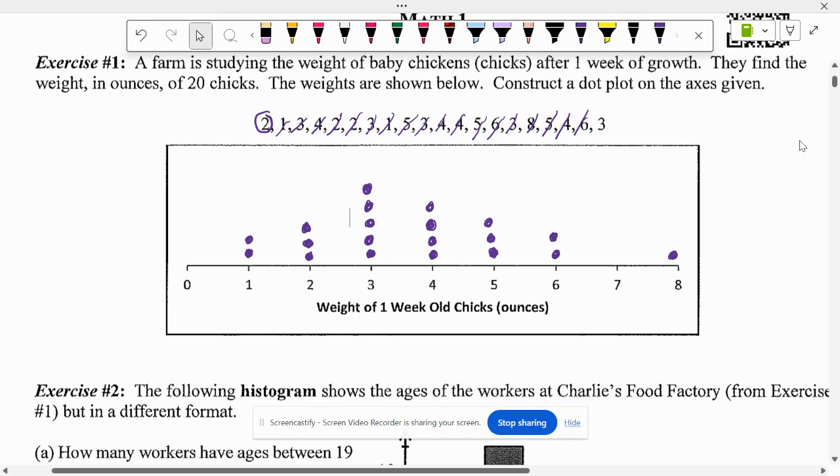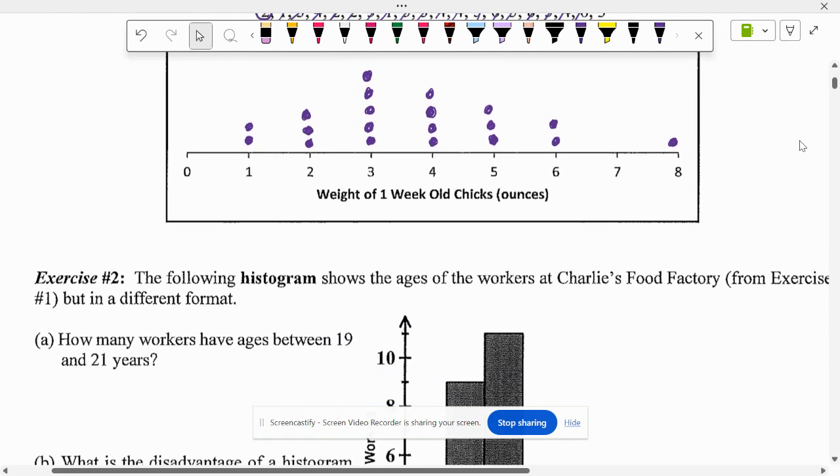Which number do you think appears the most? How could you do that so quickly? Because your plot was the tallest, right? The 3s were the tallest. So you can really see some quick information from a dot plot, right? Okay.